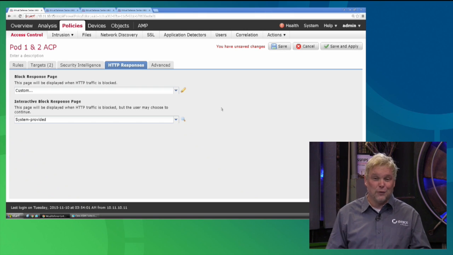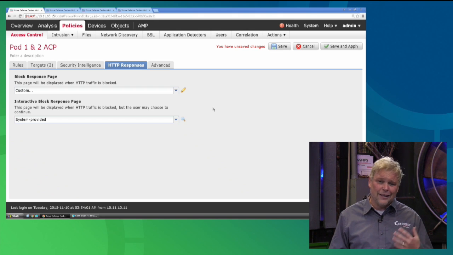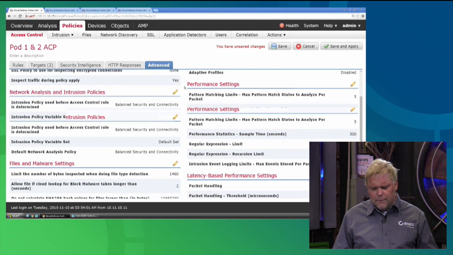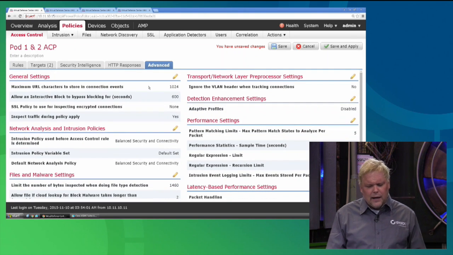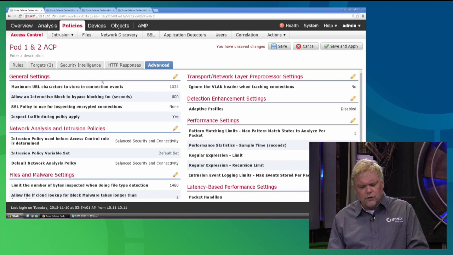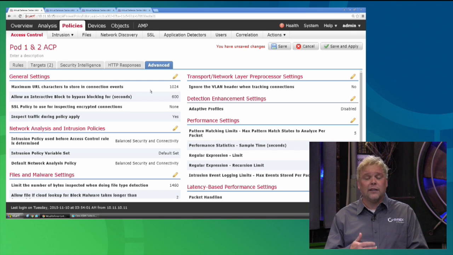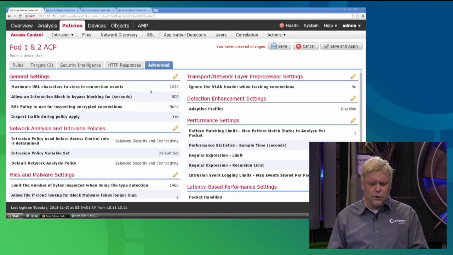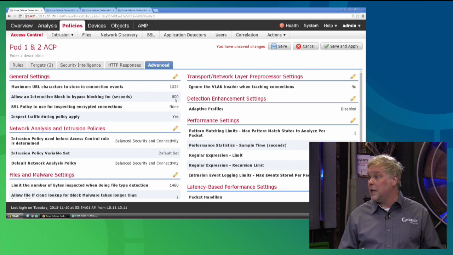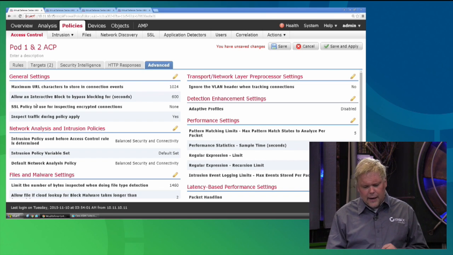When it says advanced, that's what they mean. This is kind of advanced, but it's important that we go through this. Now you don't have to change anything here. I would probably make a couple changes. Let's take a look. First off, we have some general settings. Maximum URL characters to store, we'll leave that. Now, the interactive block, remember that 10-minute setting I just showed you? Notice that's set for 10 minutes, 60 seconds, so I can change that to however long I want. Say they want to do it on the lunch hour, maybe I give them an hour, whatever it is.